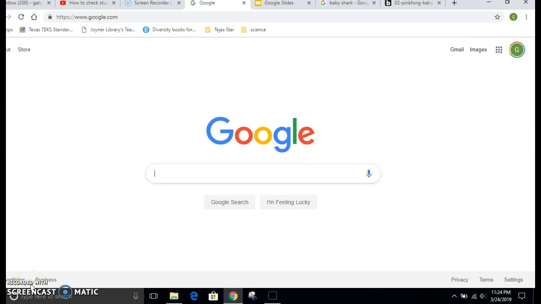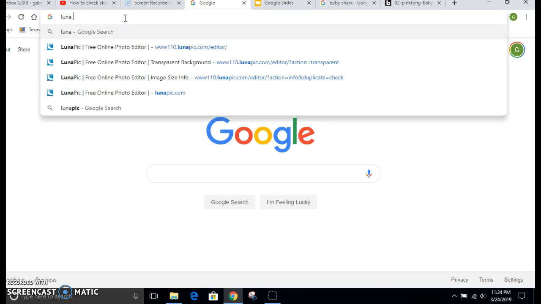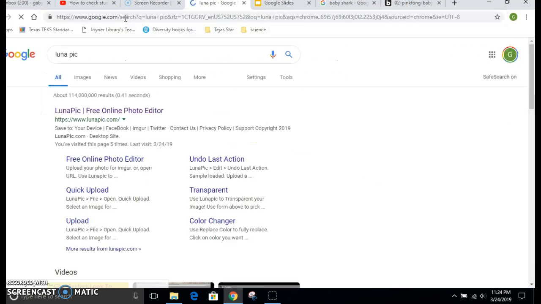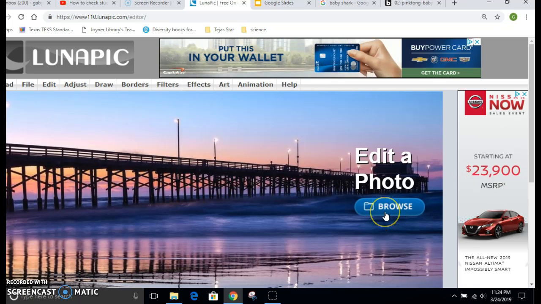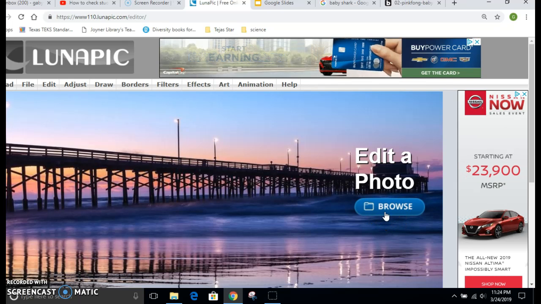Okay, so we're going to work on green screens. First thing that you need to do is go to your browser. In this case I have Google. You're going to type in Luna Pic, which is already showing. You're going to click there and you're going to upload a picture that you already took from your green screen.